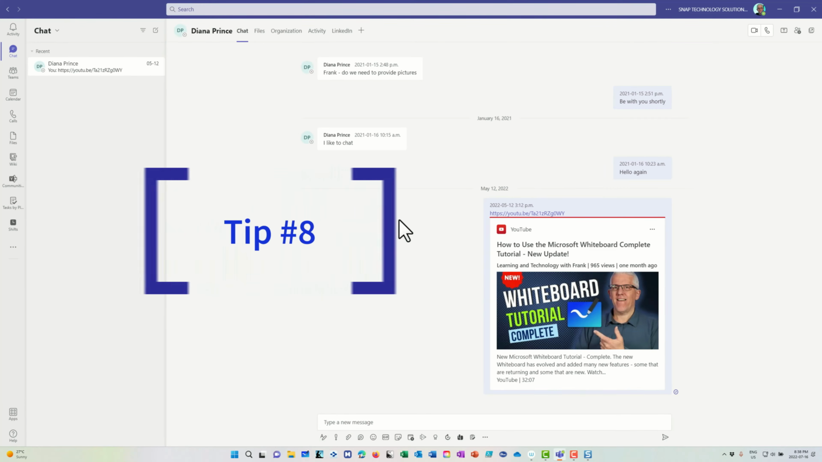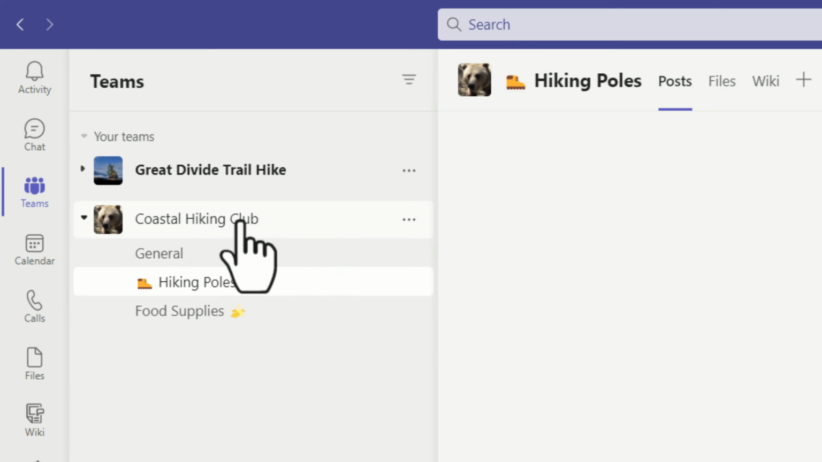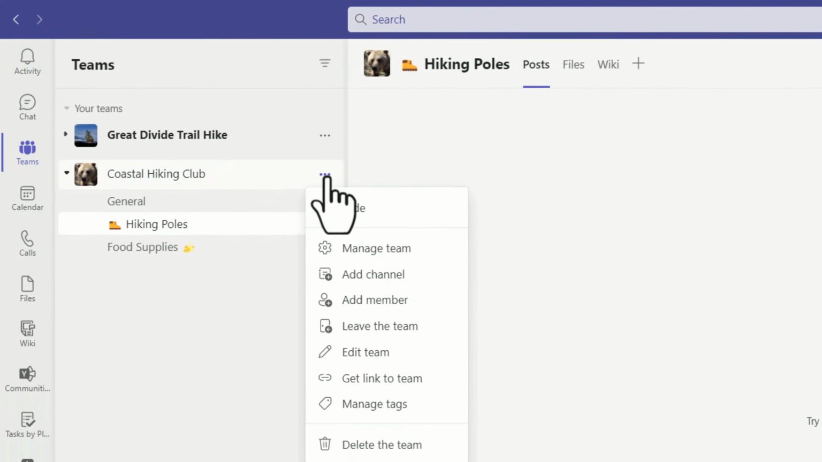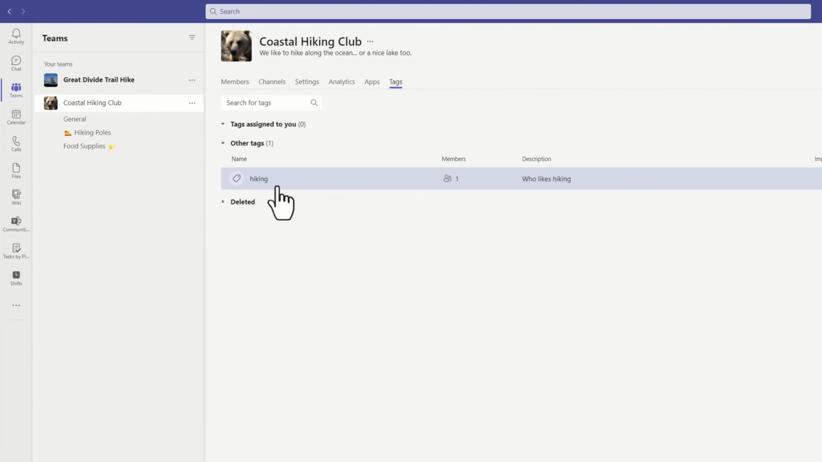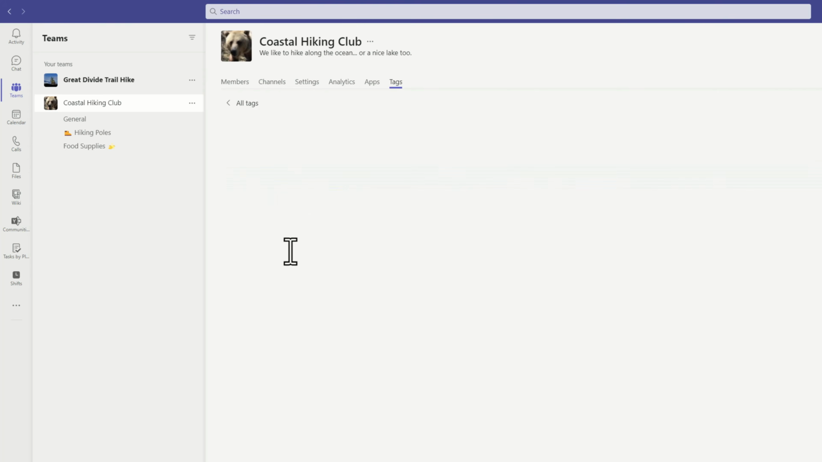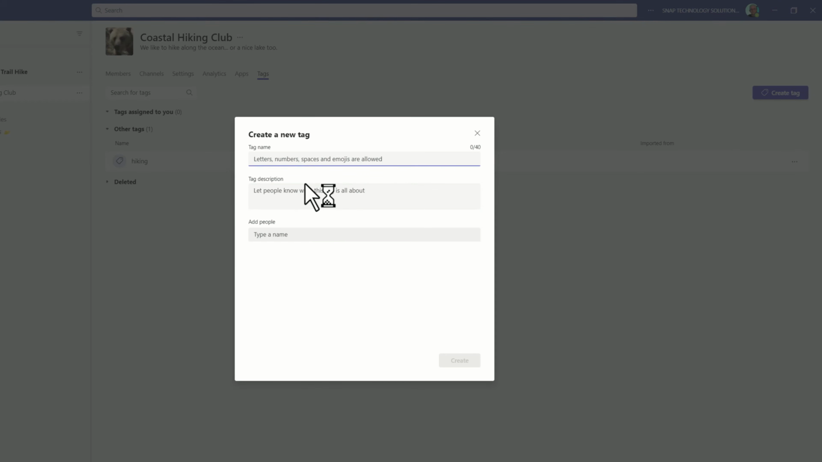Tip number 8 is about finding resources that you might need. So say, for example, I have this coastal hiking club. I want to go in and I can put tags on this particular event. Notice here that I have somebody already tagged in here. In this case, I've got a hiking tag and Bruce Wayne likes hiking. I could go in here and do other tags in here. So for example, I could create a new tag here. And let's say this is somebody who is maybe a specialist in water for outdoors. So somebody who knows how to make sure that we're purifying our water, making sure it's good.